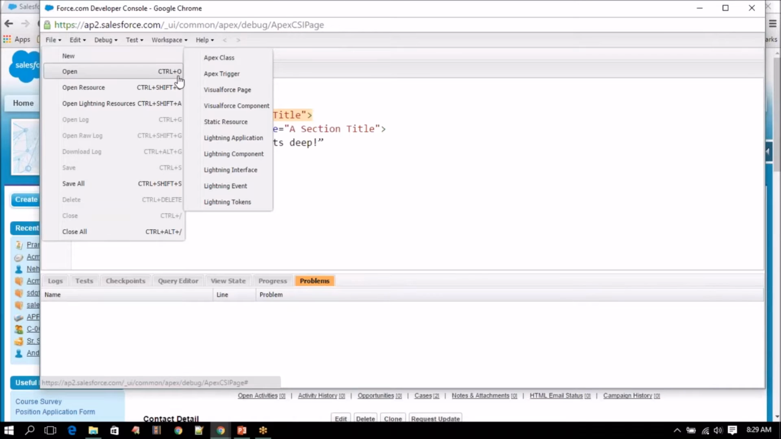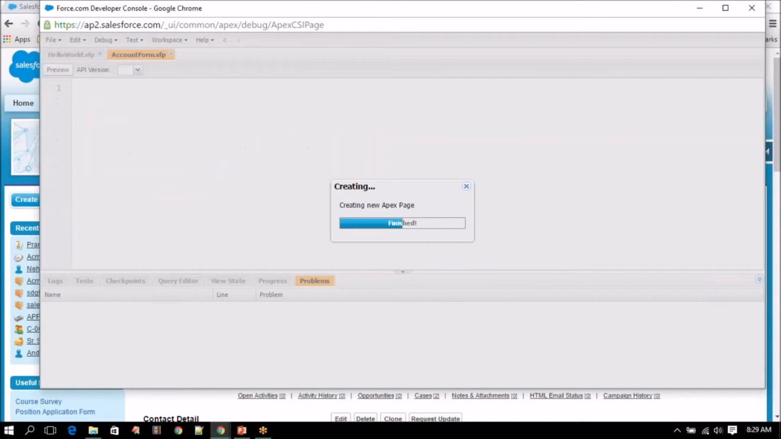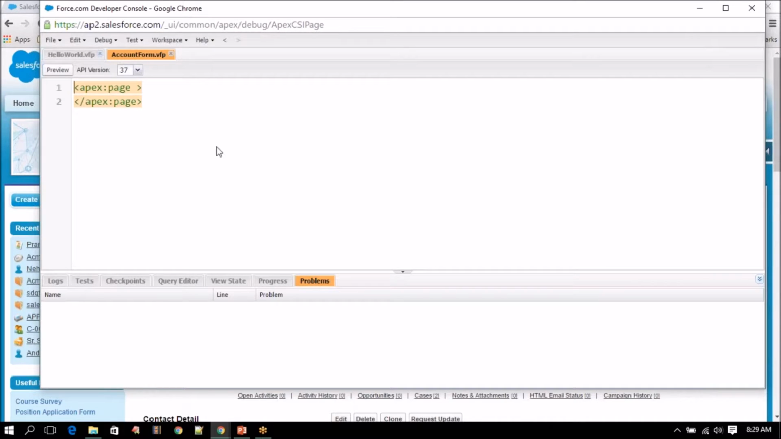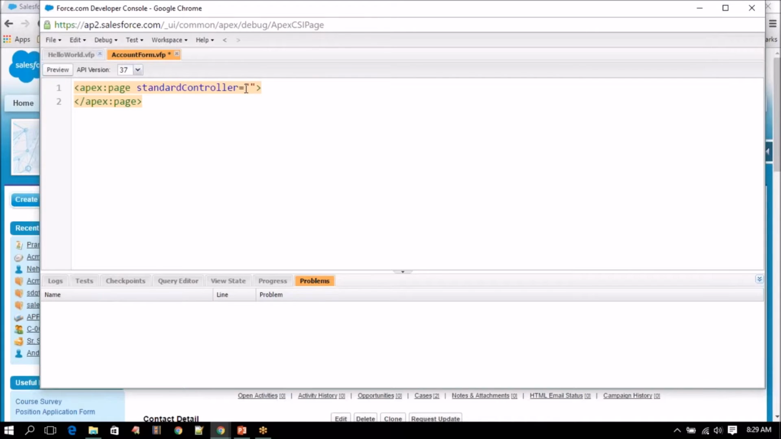File, new Visualforce page. Okay, so our Visualforce page name is, we'll give account form. It automatically gave the apex page tags. In this apex page tag, what is the standard controller? See, it is auto suggesting.